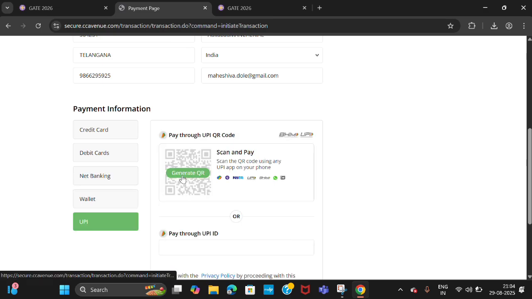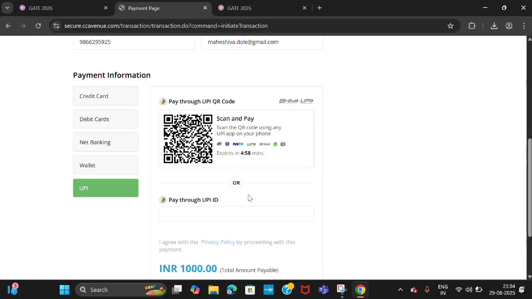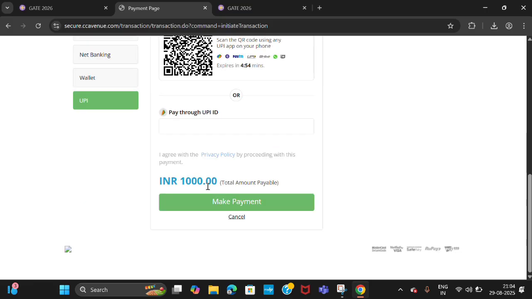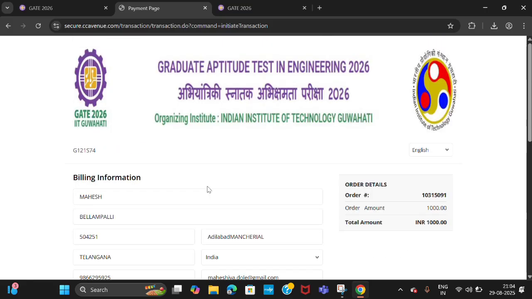If you click on UPI, it shows like this. Click on generate QR. It shows your QR. Open your PhonePe or Google Pay. From there you can scan this and make the payment. After completing the payment, your application will be successful. Be careful when you are filling in all the details.